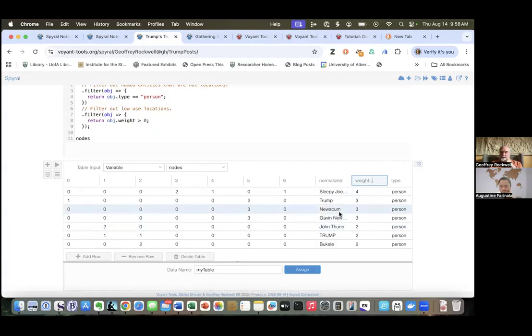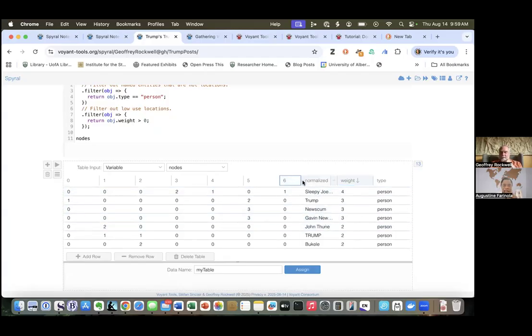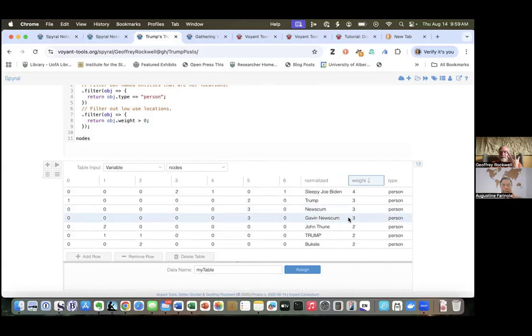So you can see he does the same thing here for Gavin. Sorry, I'm going to expand this. It's Newscum or Gavin Newscum. So this is another one of his others, his enemies. So you can use this named entity feature to extract who are the people that these youth are talking about.